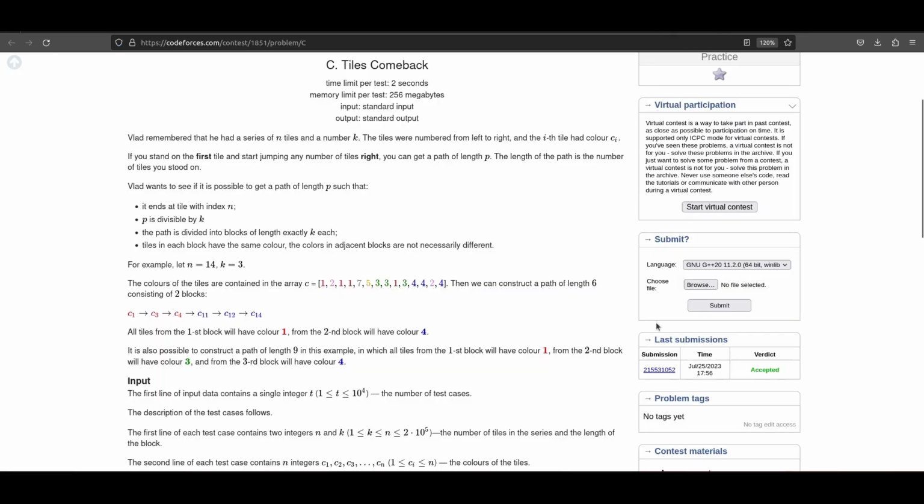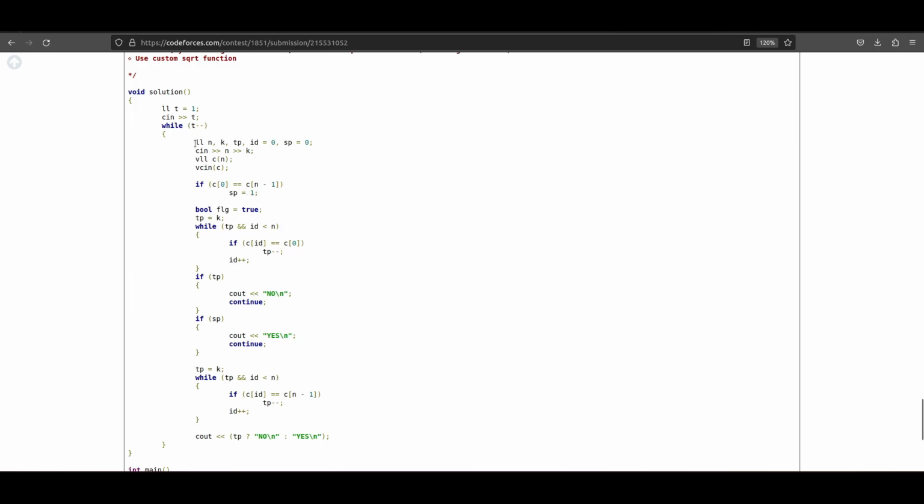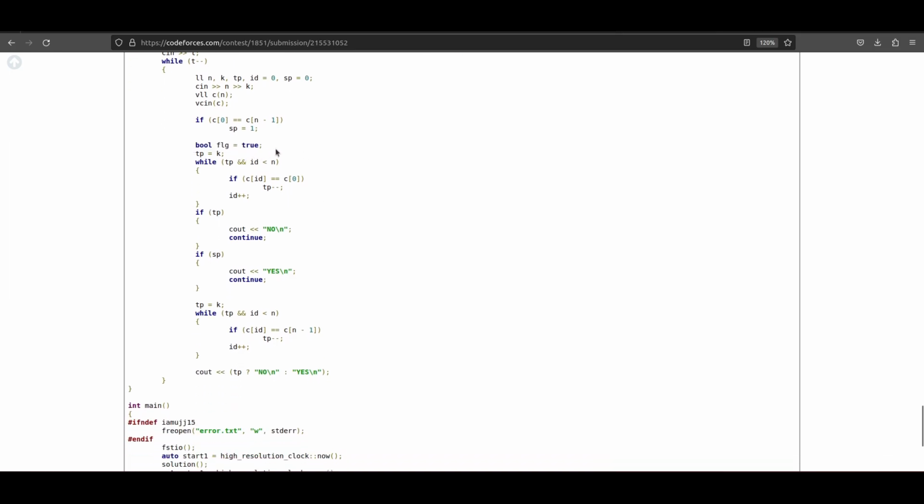So let us check the code. I basically first of all took the inputs, and I have this special flag, sp. I'll tell you why I have this sp, and I have initialized it equal to 1 when the first and the last character are the same. Now I have this flag variable which I have initialized as true, and then I have this temporary variable, tp, which I declared at the very first moment. Then I am initializing it as k.